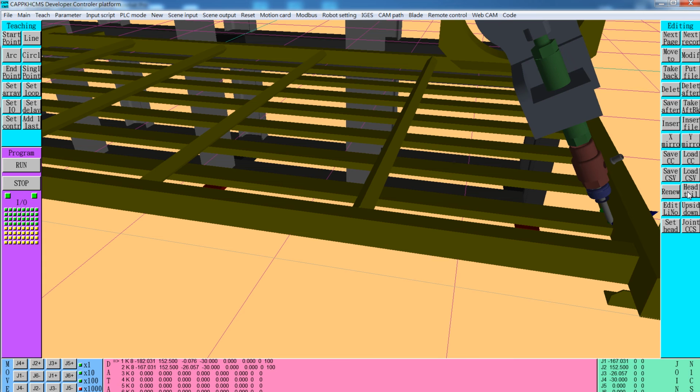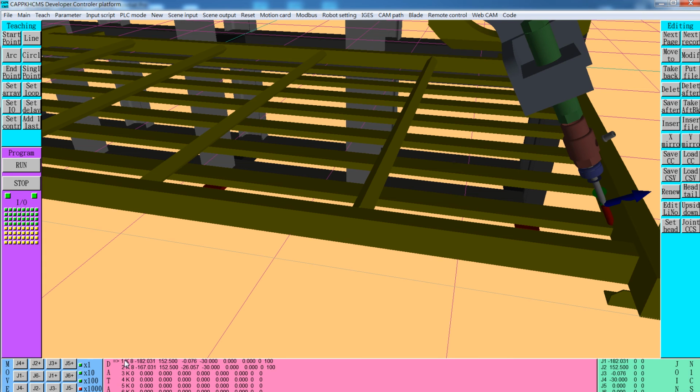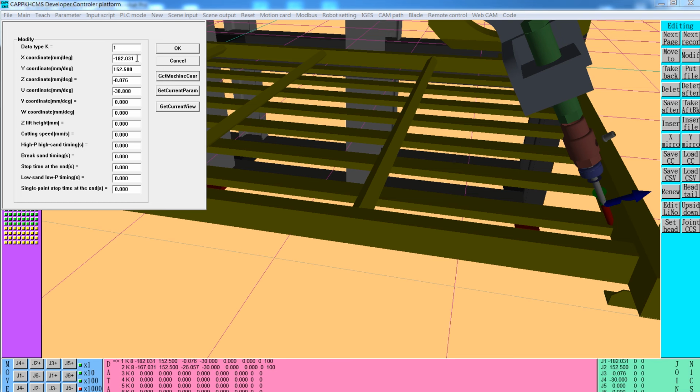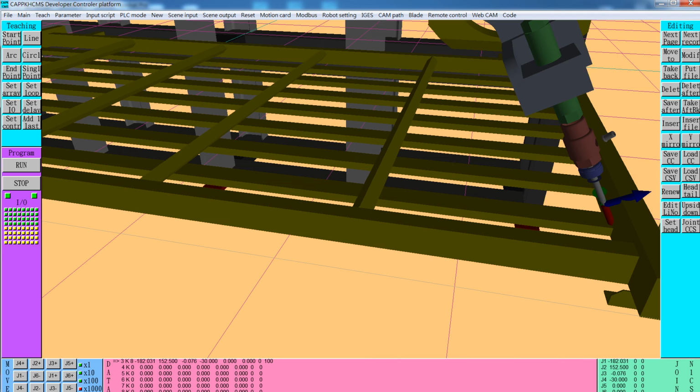So we move the head to the first line position and use add 1 last. Get the machine coordinates, change the K value to 8. The cutting speed give 100. Okay, the third instruction is created, then run to see it's okay. Then we have to change to the head, move to the first line, and insert one line in front.